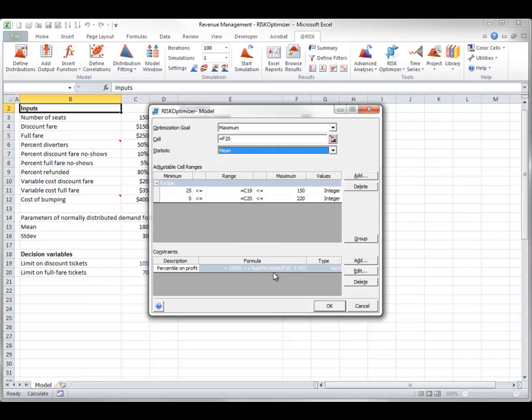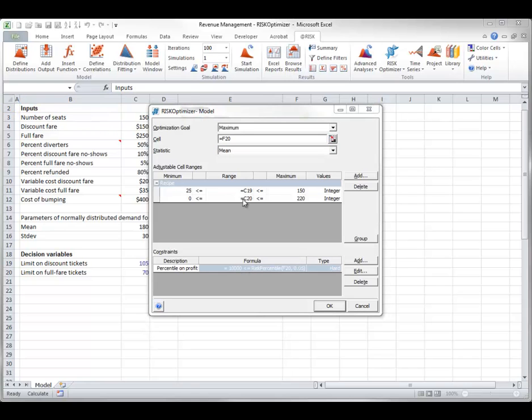In this model, the goal is to maximize mean profit. The adjustable cells are the ticket limits in cells C19 and C20, and suitably wide bounds have been specified for them. Also, they are required to have integer values. Finally, there is a single constraint, used here mainly for illustration, that the 5th percentile of profit must be at least $10,000.